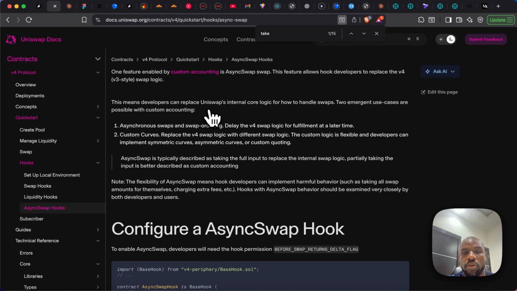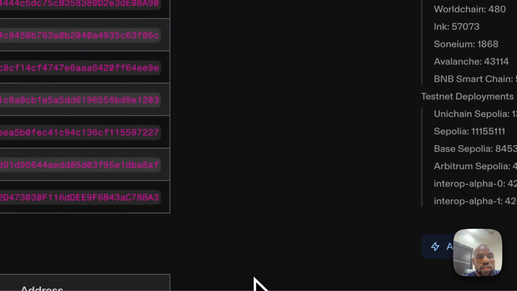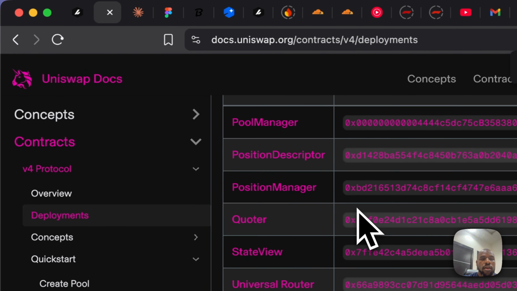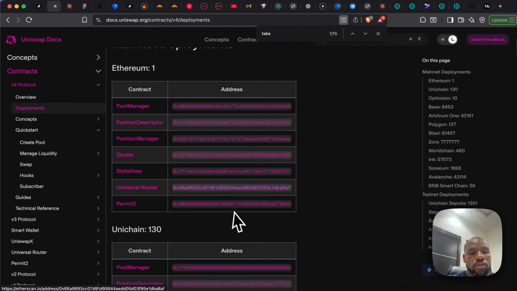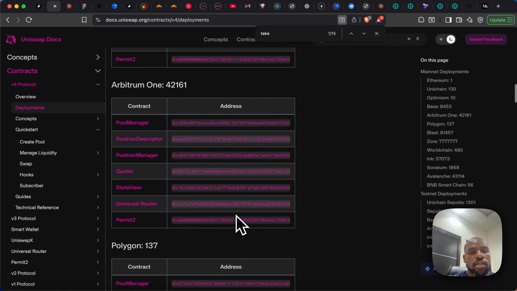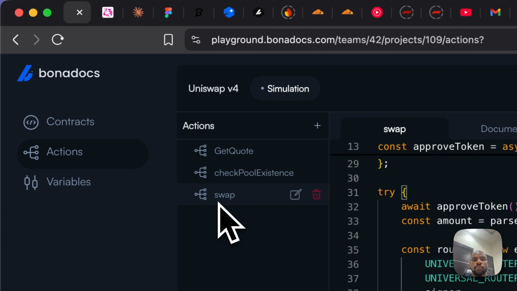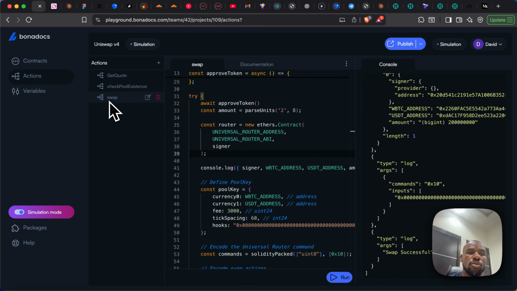Here we'll talk about the async swap hooks. It means developers can replace Uniswap's internal core logic on how to perform a swap, and you can imagine what use cases can be possible with custom accounting. So yeah, we also have the deployment addresses which we used within the playground, so you can also check it out. This one is for Ethereum, which is what this playground is on, and Unichain, Optimism, Base, and all of these other chains, right? So here you have everything you need to integrate on top of Uniswap's smart contracts and test stuff out.